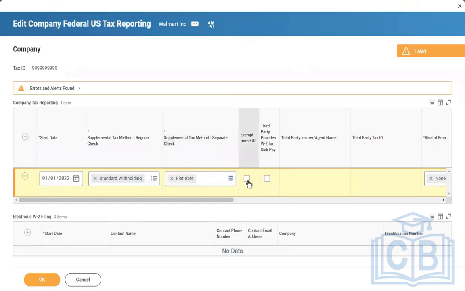Here, exempt from FUI, Federal Unemployment Insurance. Is this organization exempted? Employer and employee no need to contribute any FUI payments? If yes, select the checkbox. It's not applicable for all the employers.